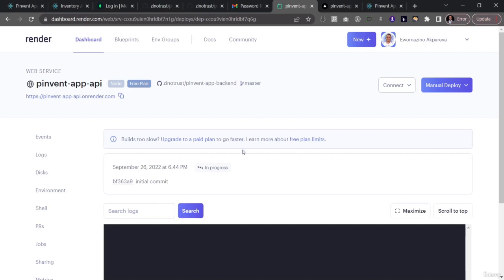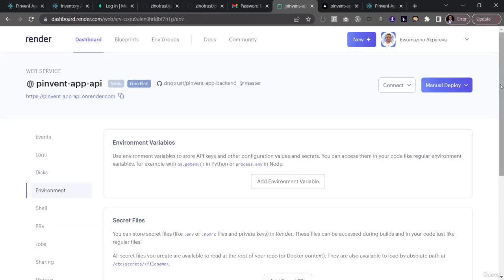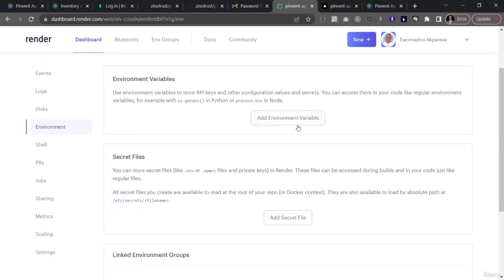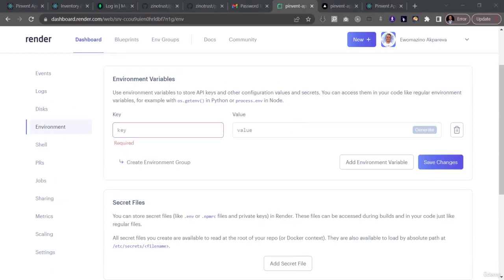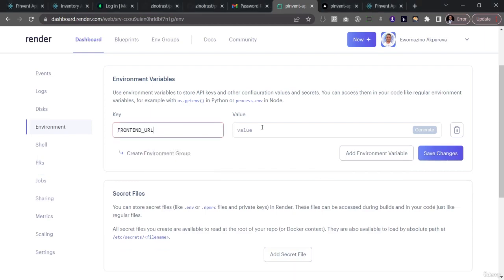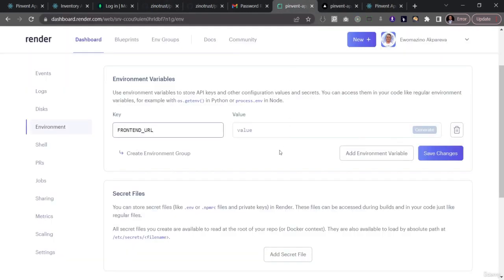Oh, but before we even let the deploy complete, we have to add our environment variables for the backend. And I think for the backend, we have a number of environment variables. So let's come here to the environment, and we're just going to add all the variables we need for the project. So I'll say add environment variables. And then what's the first we have? Well, the front end URL should probably be the first. So I'll just come here, and then I'll add the front end URL. And what's it? So this is it right here, p-invent app Vercel blah blah blah. Copy that and then come back here and slot that in.